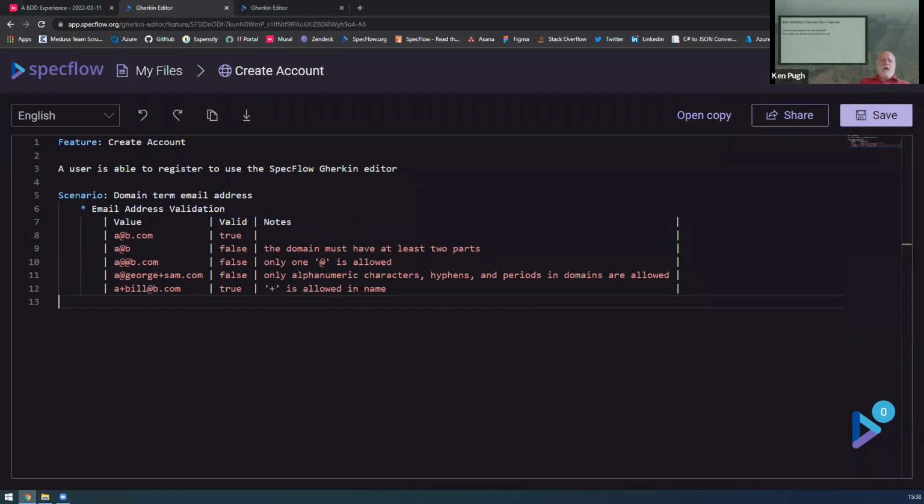Okay. So what we have here is a domain term called email address, a common domain term. Everybody uses it. And here's just our email address validation. Here's a value. And is it valid or not? So A at B.com, perfectly valid. A at B, well, the domain has to have at least two parts to it.